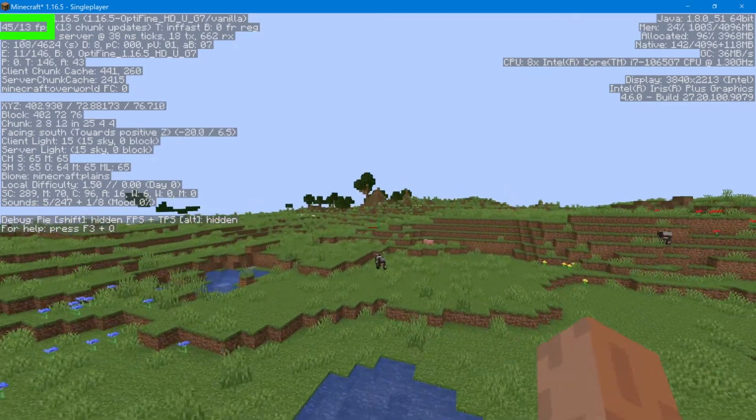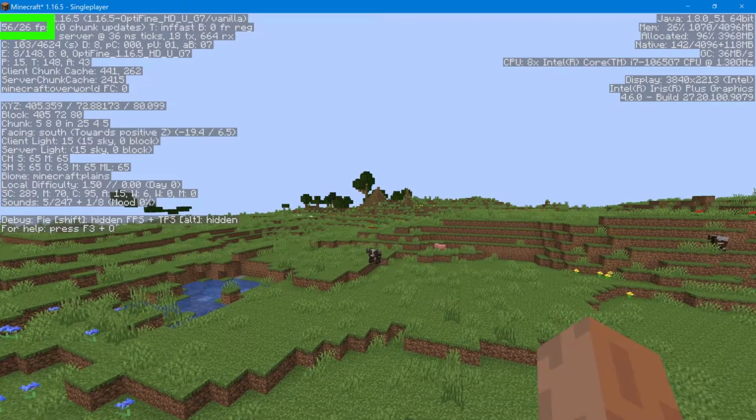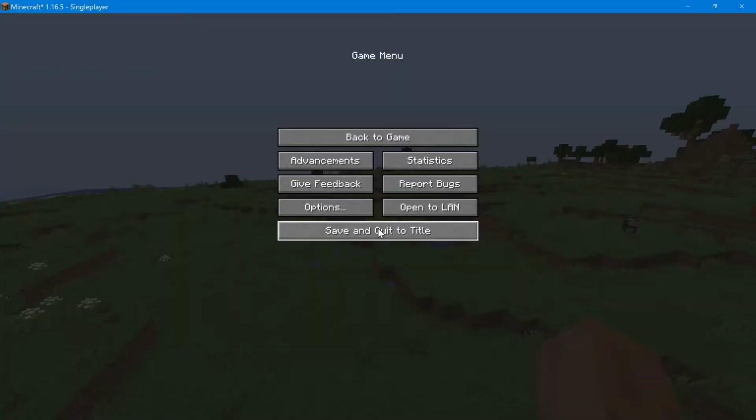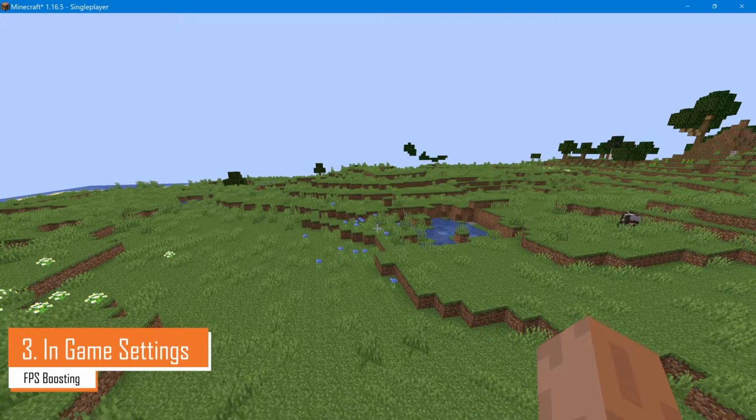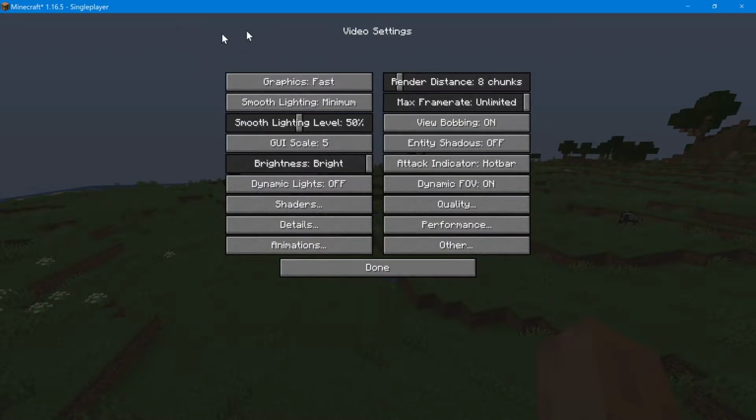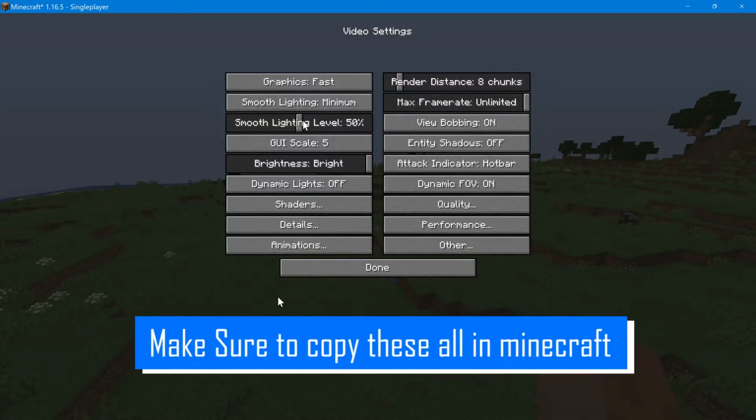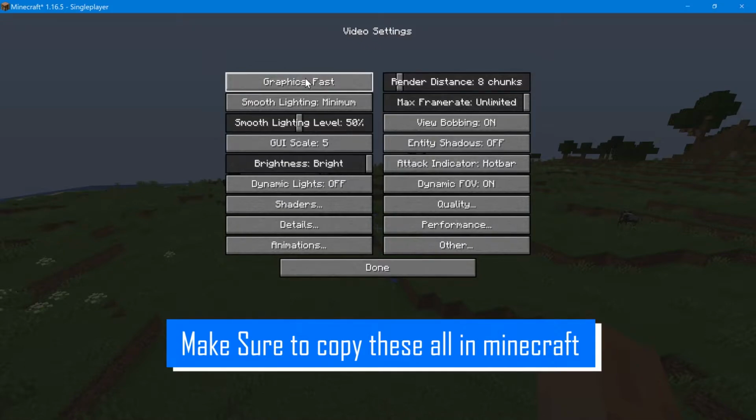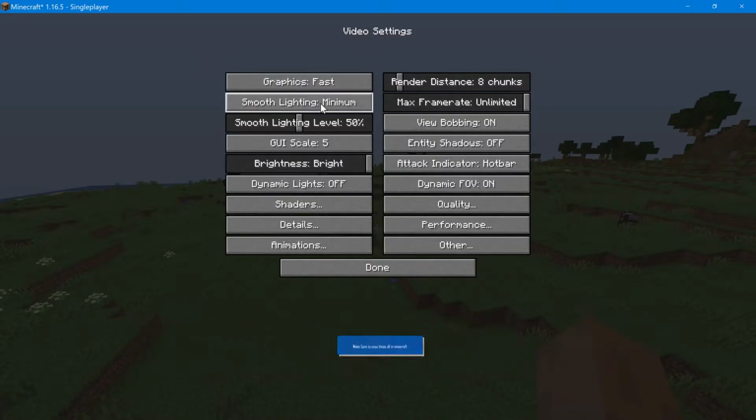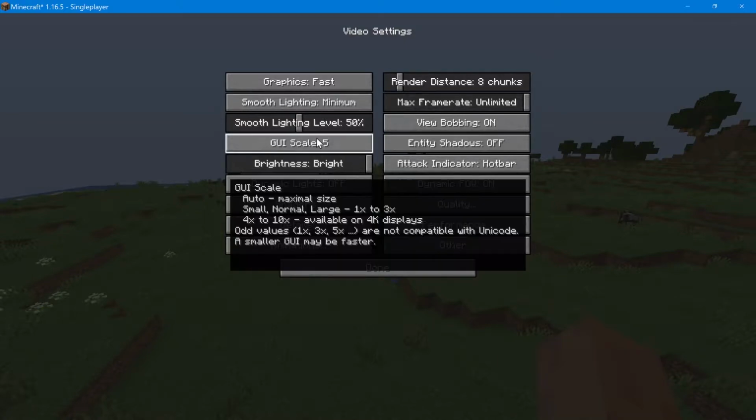So now on to my next tips, and that is going to be in-game settings. Just press Escape and press Options, then you go to Video Settings, and if you want to get the most FPS and performance out of Minecraft Java Edition, here are the settings. Graphics fast. This is really, really important. Smooth lighting minimum.